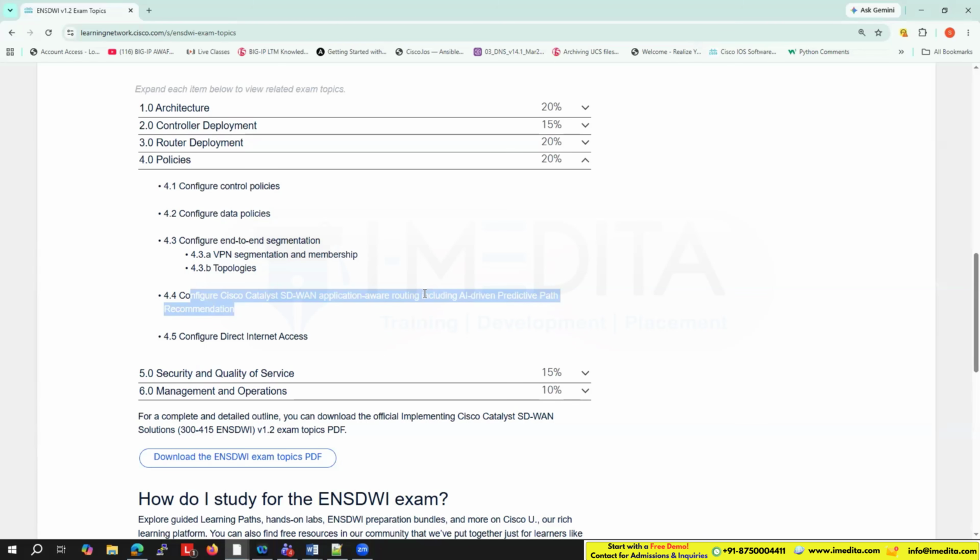Then configure Cisco Catalyst SD-WAN app-aware routing, including AI-driven predictive path recommendations, so that it can analyze performance automatically using AI, and then follow the path accordingly.